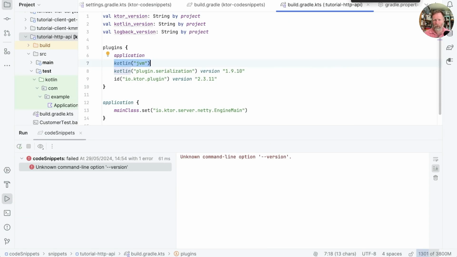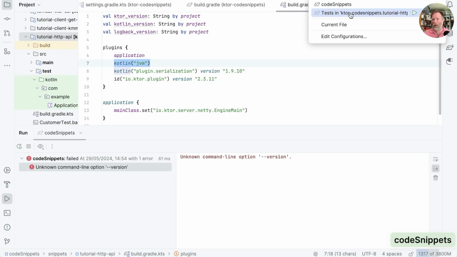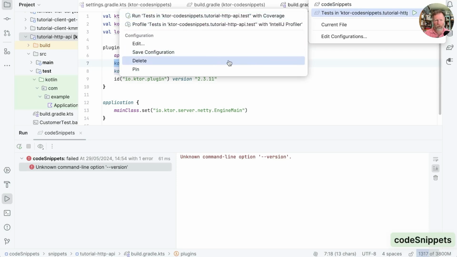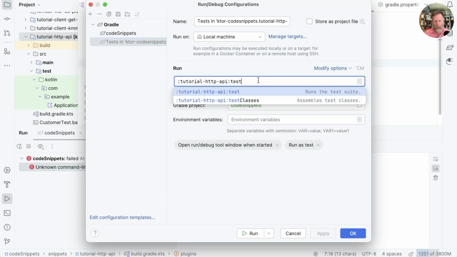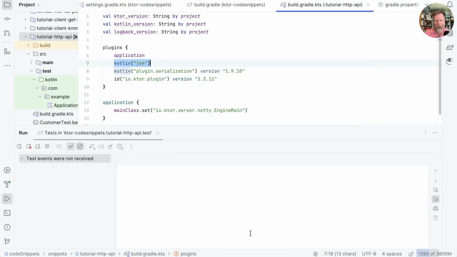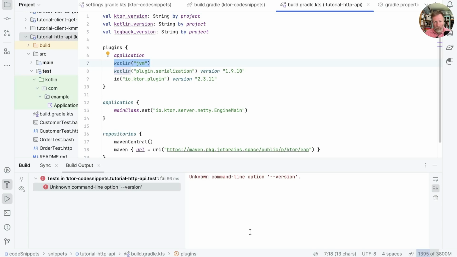That is strange. Let's go back here. I'm going to edit the one I've got, which I know works. So here, this says, for example, build --debug, and --debug is certainly a flag. So let's just try --version here, run that, and the same thing. So --version appears to be a special command line option that is only visible when you actually run from the command line. I don't know.